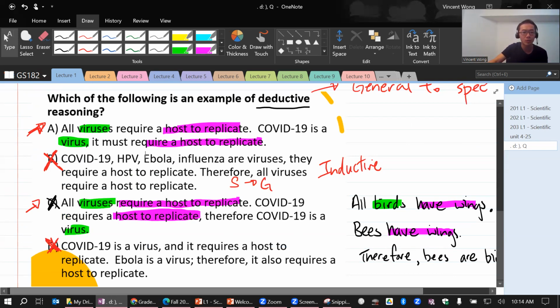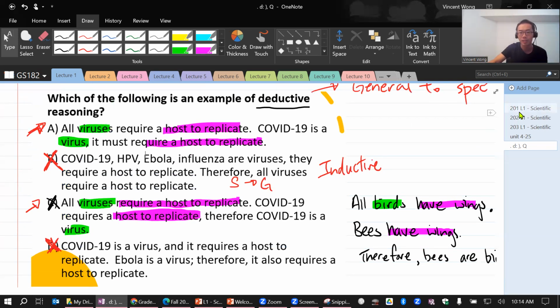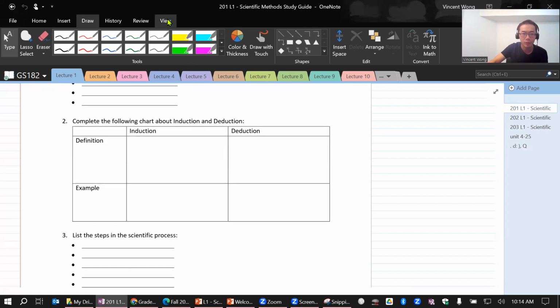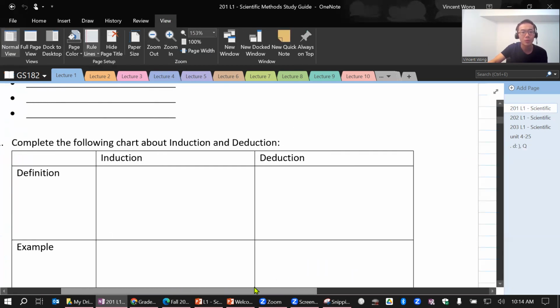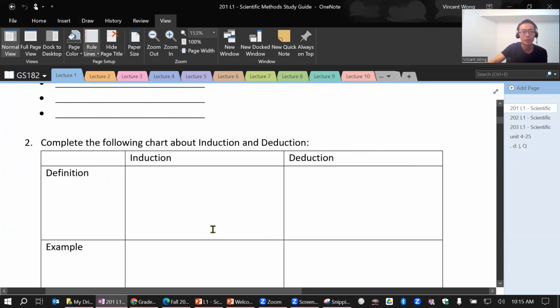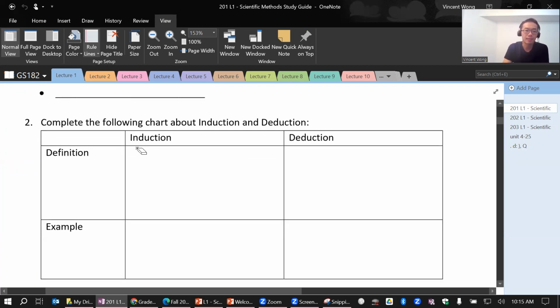Let's go to the study guide here for a second. And I encourage you guys to print this out if you haven't already. Here's a table. Maybe doing this table together will help bring out more clarity. So let's start with the induction. This is the study guide, and if you don't have it, that's okay. You can just copy it down in your notebook.